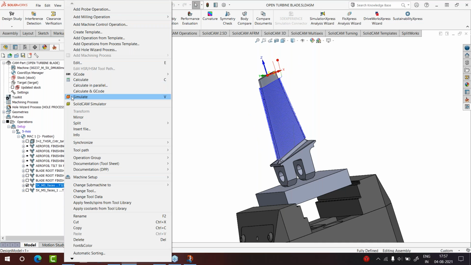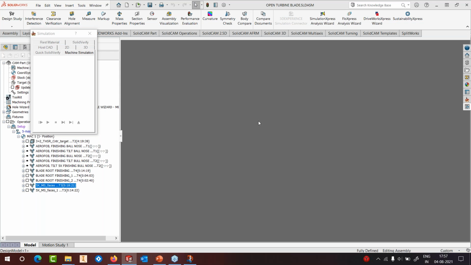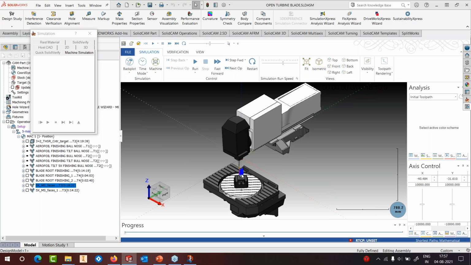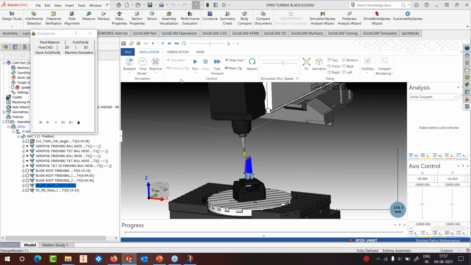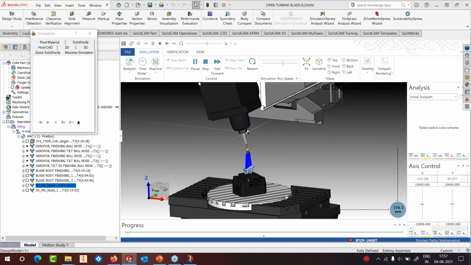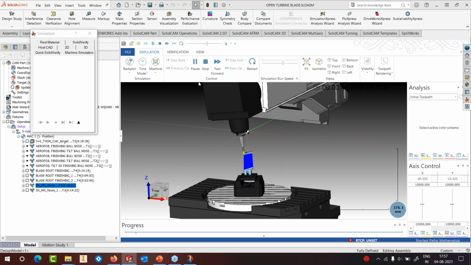And if you look at the simulation of the machine, this is how it would look. It's pretty clean. And instead of using a ball nose end mill or even a bull nose end mill, you can end up using an oval form tool. This is how it will cut. Pretty clean, smooth motions on the machine. Right.